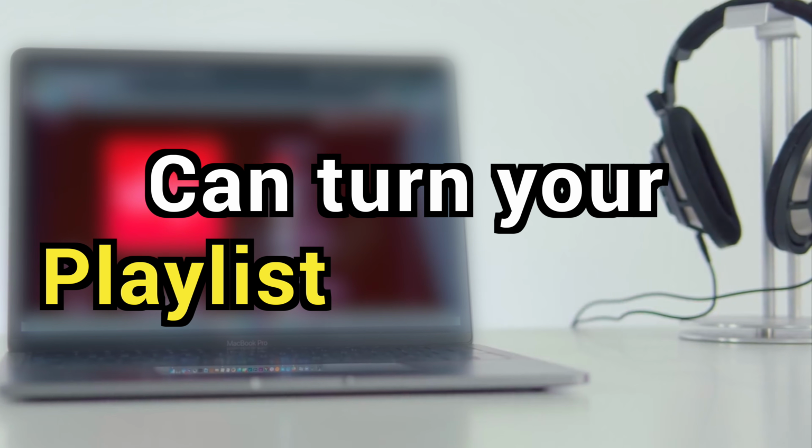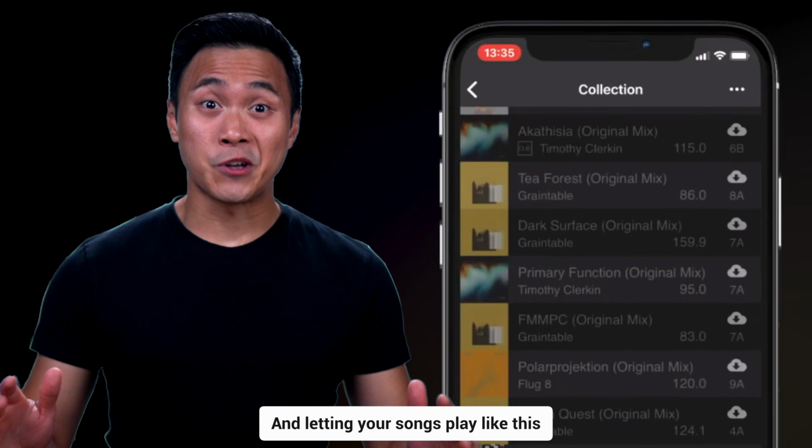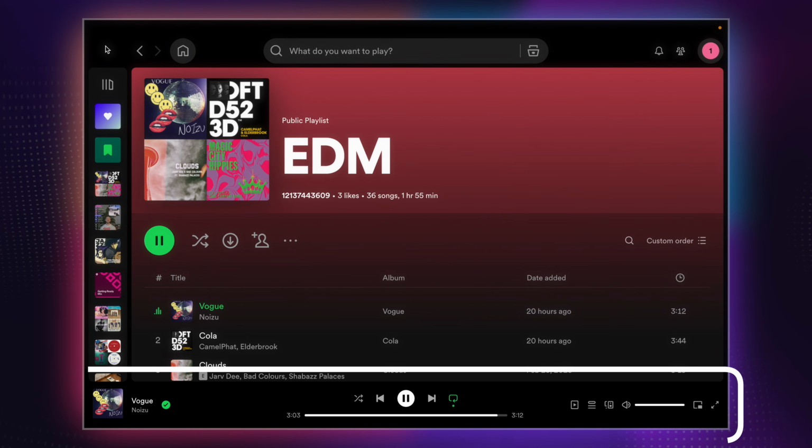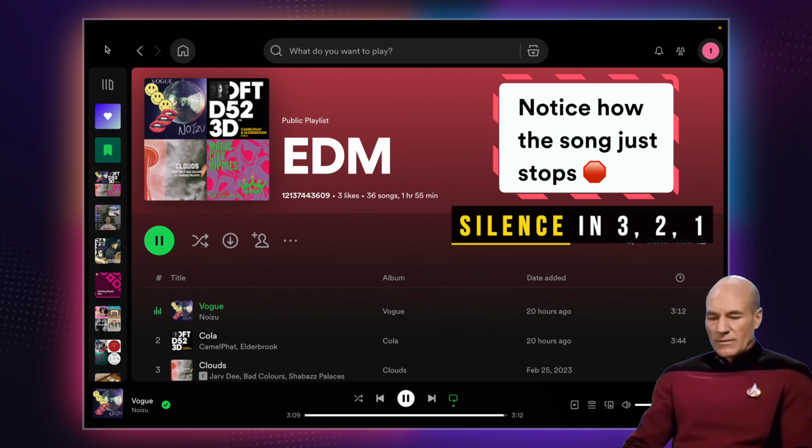This app can turn your playlists and tracks into mashup mixes. So instead of being boring and letting your songs play like this, it's giving Vogue.